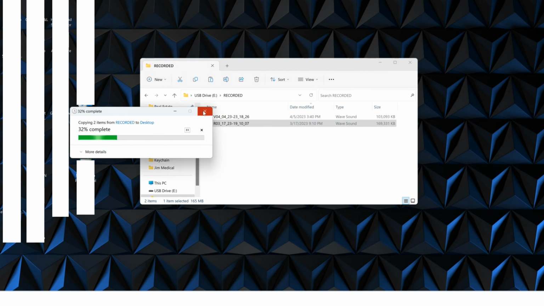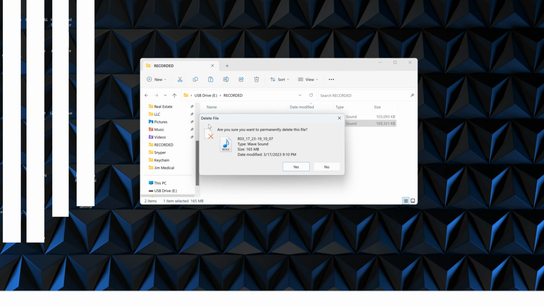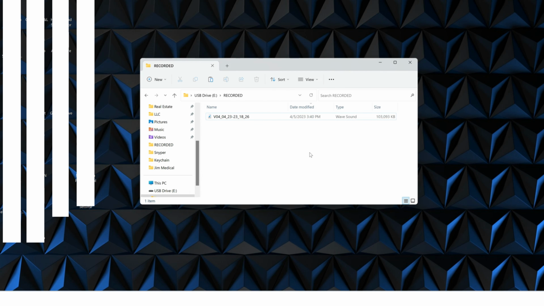I got to X this out first. And it might ask you if you want to permanently delete the file. You can click yes. Then the file is, as you can just see there, gone.